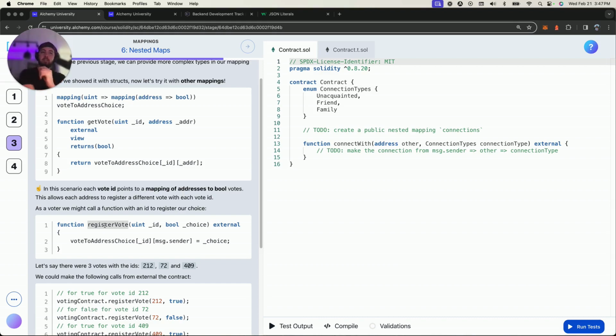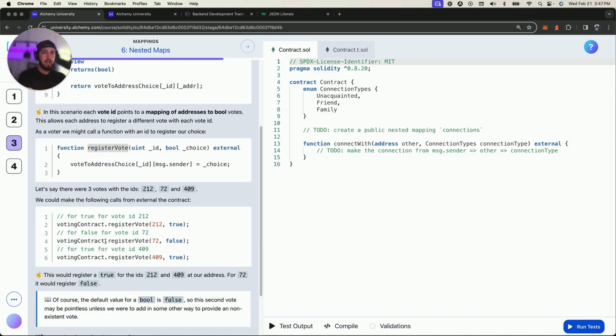Okay, that makes sense if you think about it: first we have an ID 1, like the first vote in this voting box, which points to 0x123, which points to the true or false of whether they voted or something like that. Or Republican Party or Democrat Party or something like that. Okay, so that's cool. Let's say there are 3 votes, IDs 212, 72, and 409.